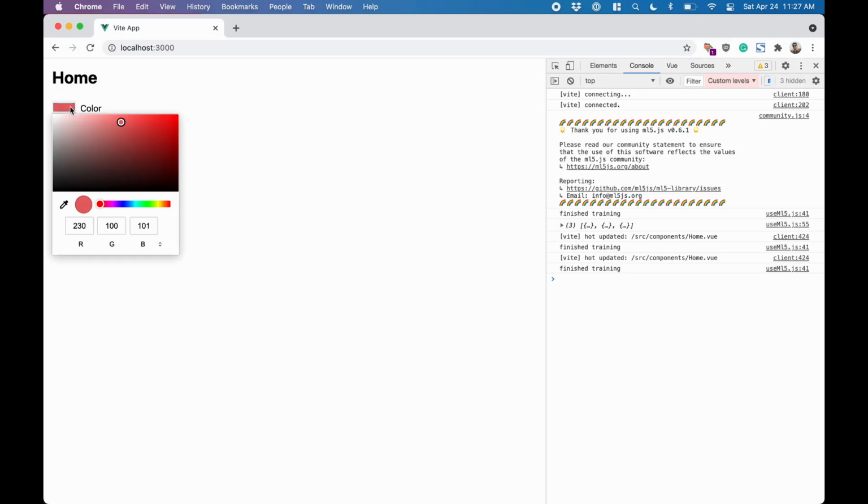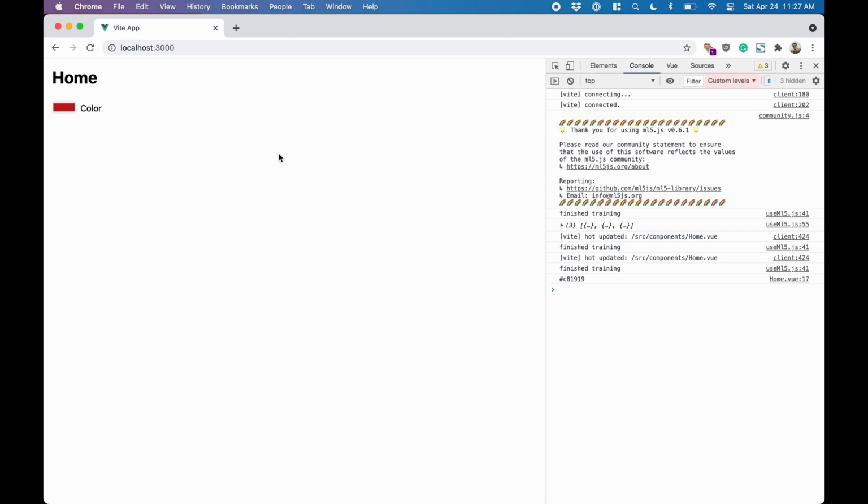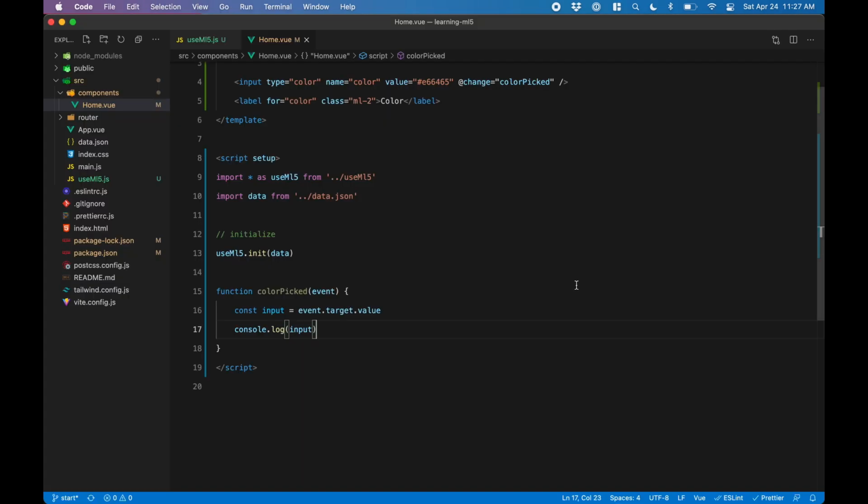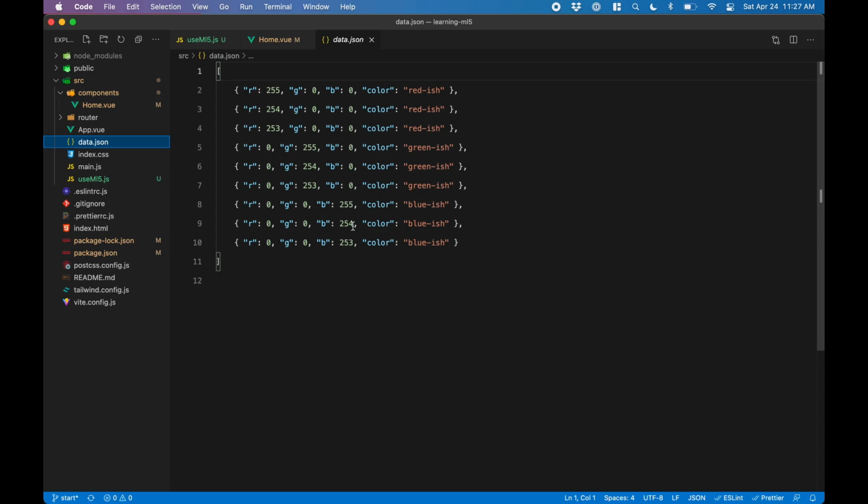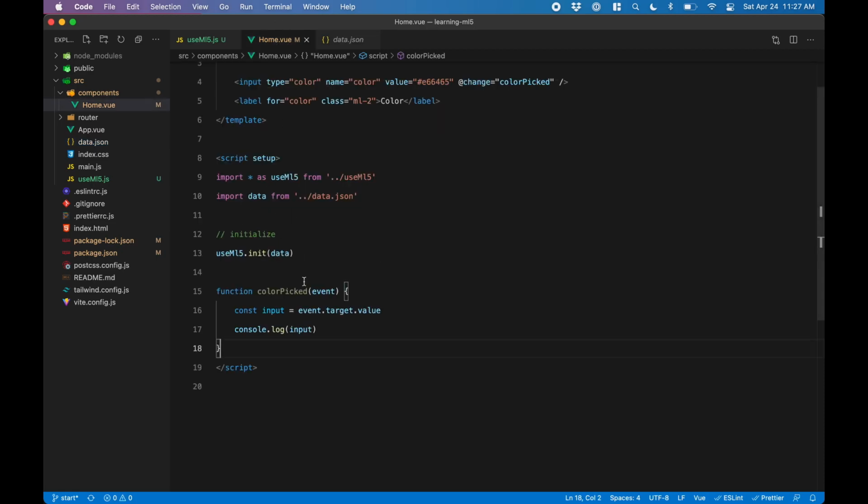Back to Chrome. We'll choose a color here. And yeah, we're getting it in the console. We're seeing that it's a hex value. So next, we're going to have to convert that hex value to RGB values, because that's what we need to send to our ML model. It requires RGB values, so we're going to convert this hex to RGB.